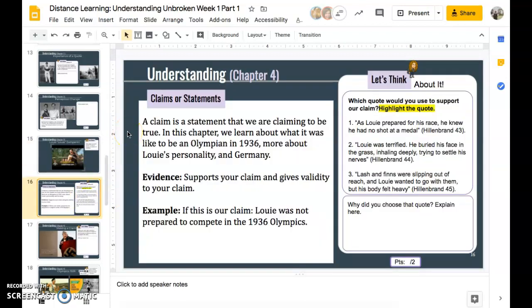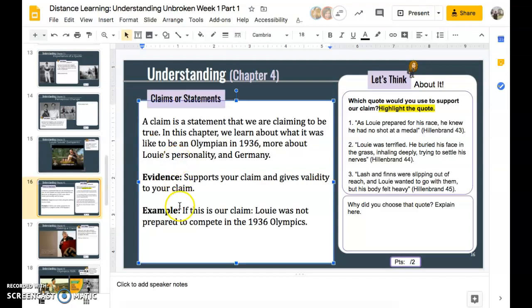Okay, so this is a little recap on claims or statements, and you're just being asked to read over it and make sure that you understand it. And then over here, it says, first off, which quote would you use to support our claim? So this over here, you guys, is our claim. This is the claim we're making, okay? Just so you don't get confused. And you have to highlight the quote that you feel really supports that claim, okay?